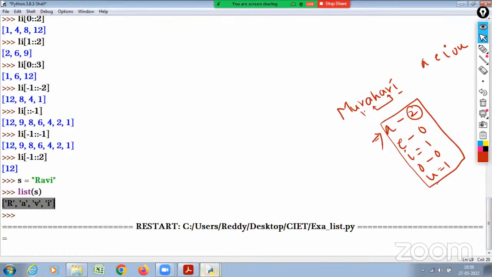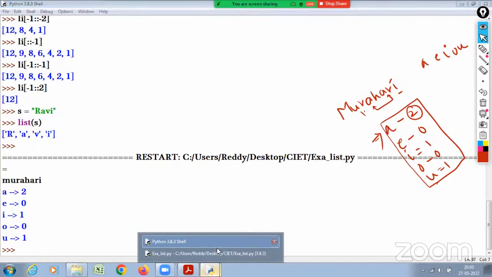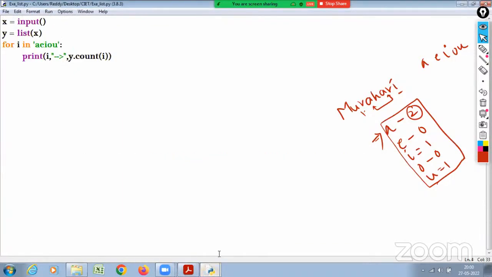I will pass one string. That string will be Murari. So we will see this. A value will be 2. E equals 0, I equals 1, O equals 0, U equals 1. So you may print like this. It's very simple, and you should observe that logic.